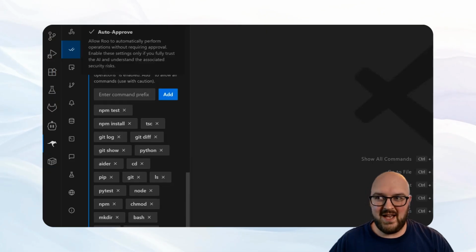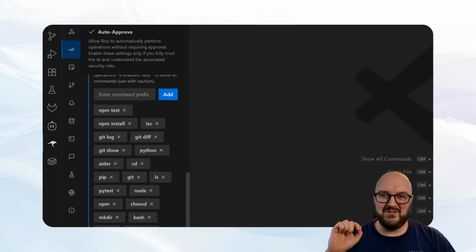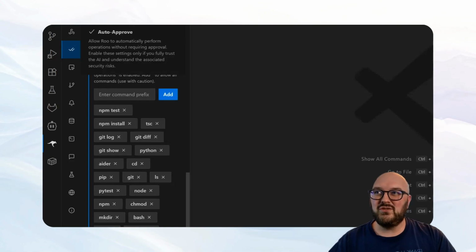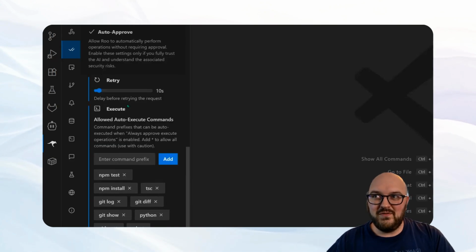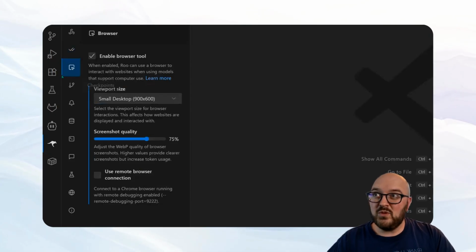So you do npm test or PyTest. And that way you don't have to say, okay, yes, you're allowed to run tests, every single time. It'll just run the tests. So you just enter the prefix command that you want to allow every time, hit add, and it'll get included in here. Next up is web browser.